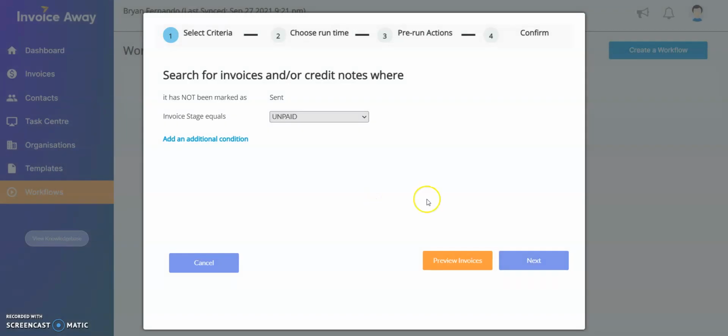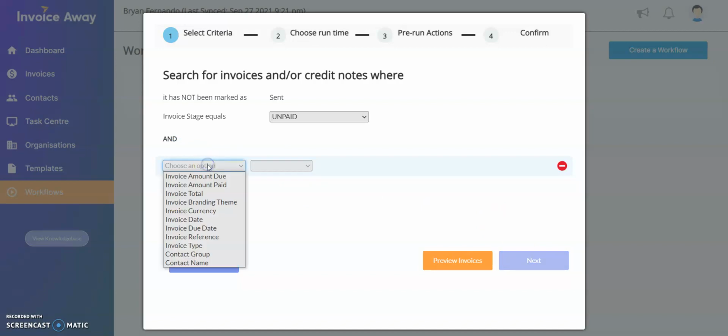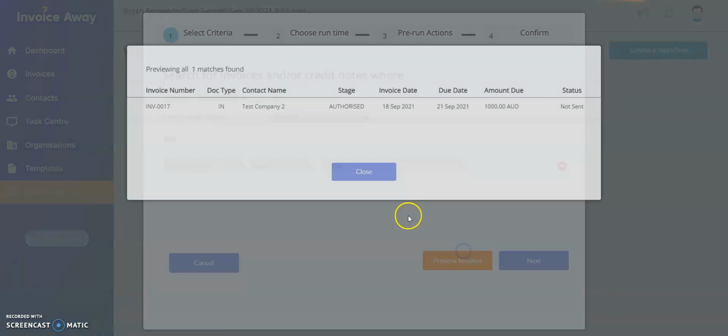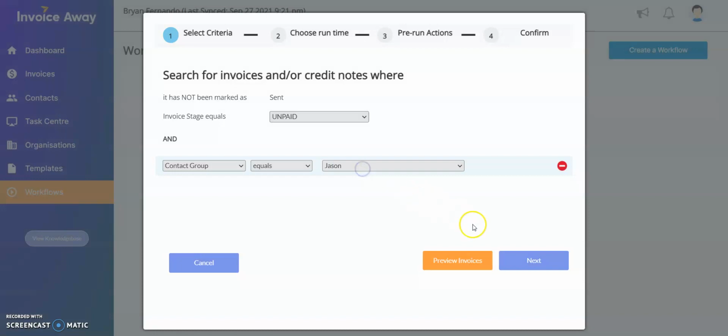Now, let's go ahead with that. As you can see, I'll just flip through additional conditions. There's a range of conditions you can add. One of my favorites being contact group equals JSON. I don't know why that's there, but that can be a condition if you want. And preview, and there is an invoice. So this just tells me that test company 2 belongs to a contact group called JSON. So let's go ahead and schedule that.